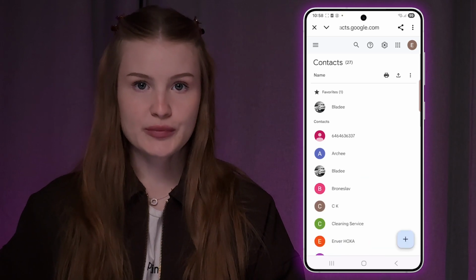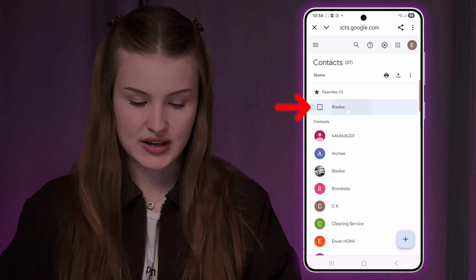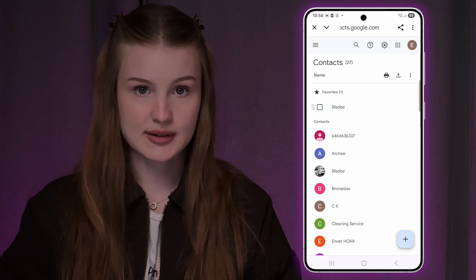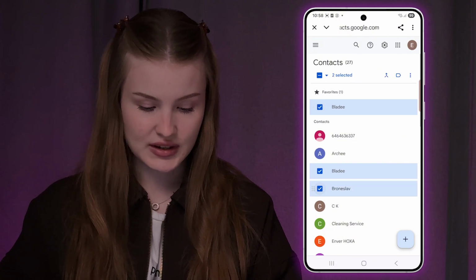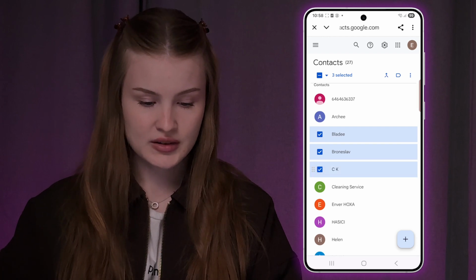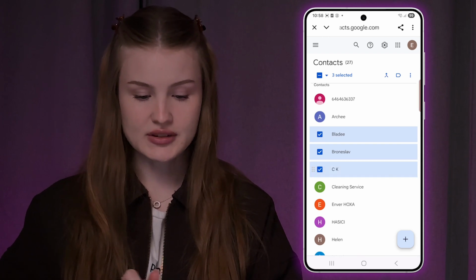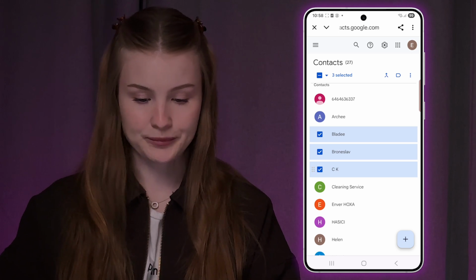Now to remove those people from my contacts list, I just need to press and hold the contact to see the square, then tap on it to select. And now just continue tapping on the profile icon of the contact to select. On the top, you will see the amount of the selected contacts. In my case, it is 3.